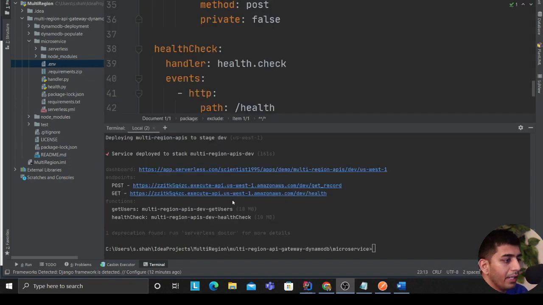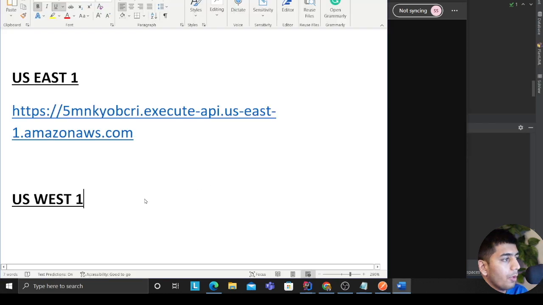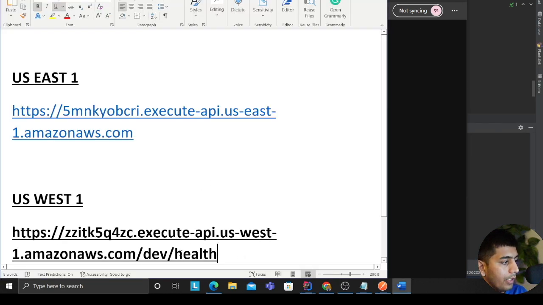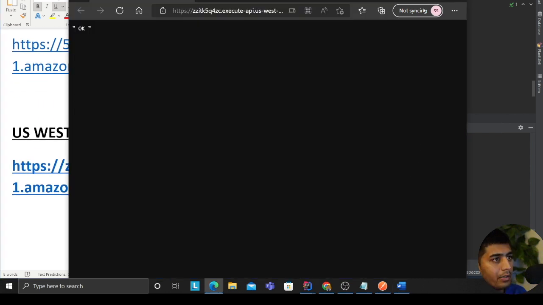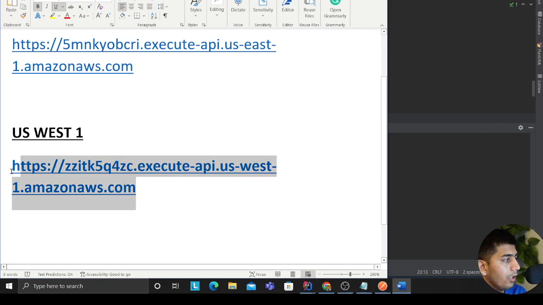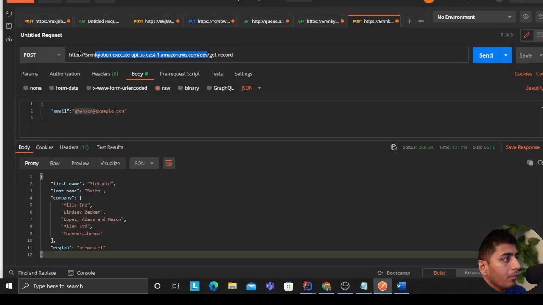So the API has just deployed in US West 1 now. I'll go to this endpoint and I see that. I'll copy that in the notepad too. So here is my Word file and here is my endpoint in US West 1. So these are the two domains that I have set up, right? And I'll try to verify the same thing, hitting the API from West 1, the same Dynamo table.